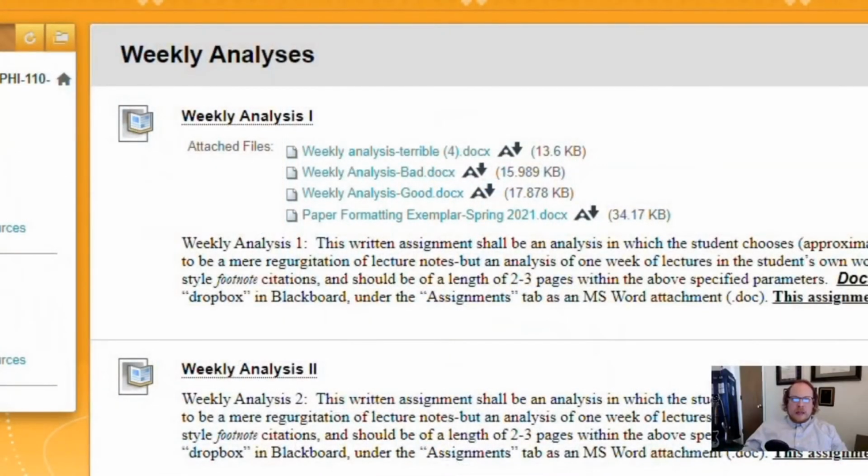Now let's talk about some of the documents that you have at your disposal. If you go to the weekly analyses, under the first one, you have these 4 documents that are here to help you out. And these are here to help you out on all 3 assignments. I just didn't need to post them 3 times. You can use these for all 3 of your assignments.